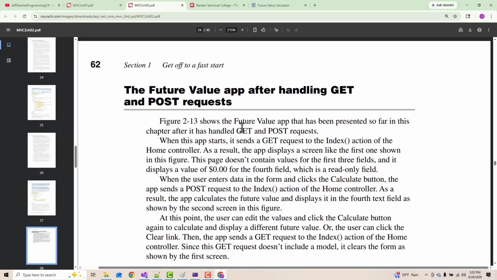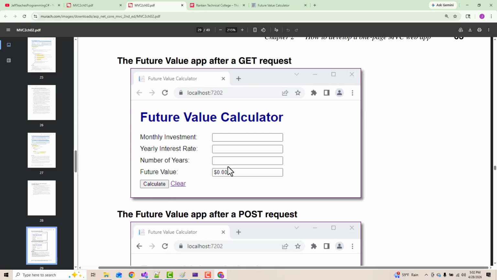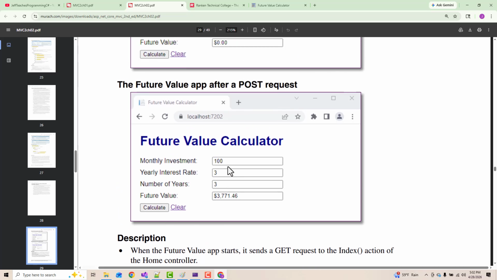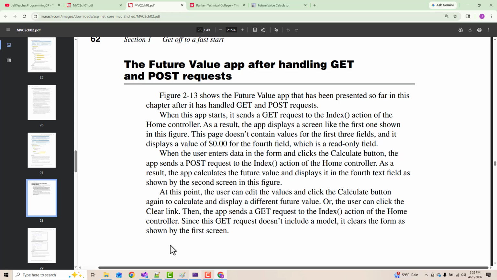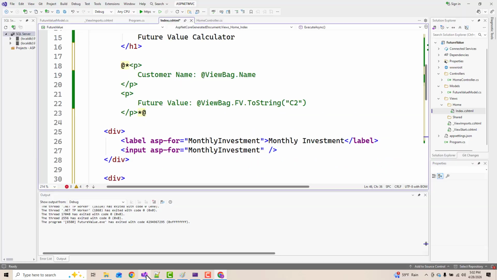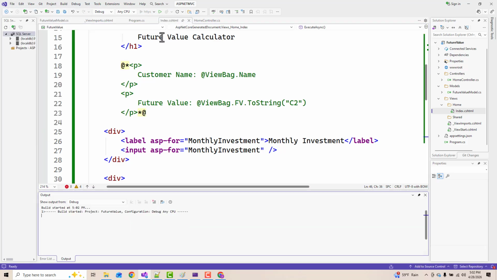Figure 2-13, it says, shows the future value app as it's been presented so far. So there it is. Let's see if ours works or if I do have to add some more to it. So get back to here. Let's do a save all. And let's run it. And I'm going to try to run it using the same values that they used, if it indeed works.